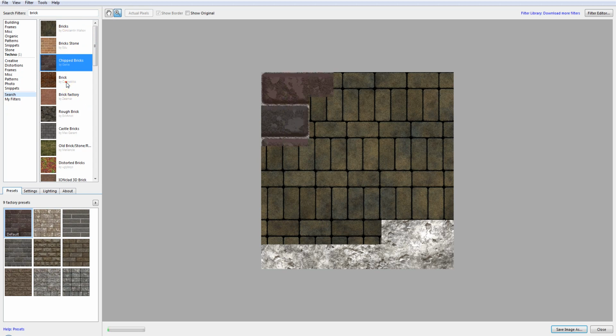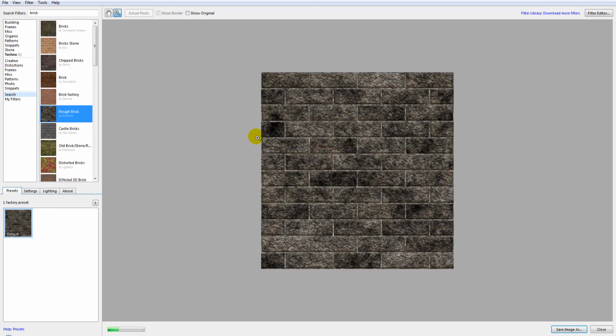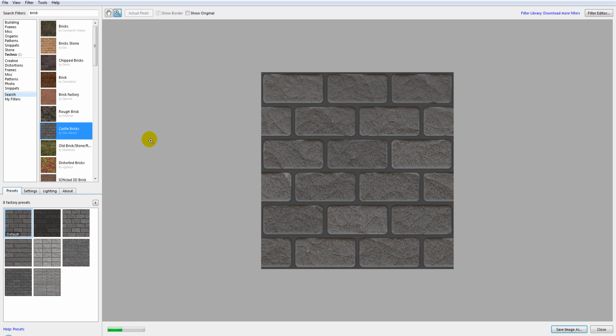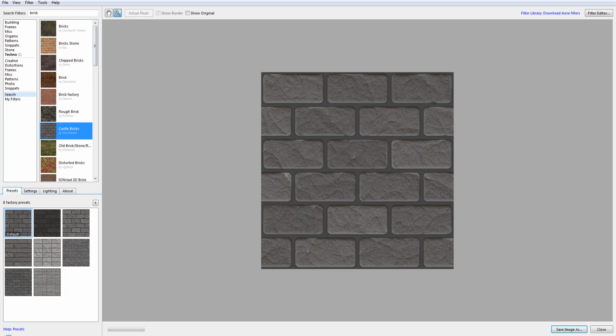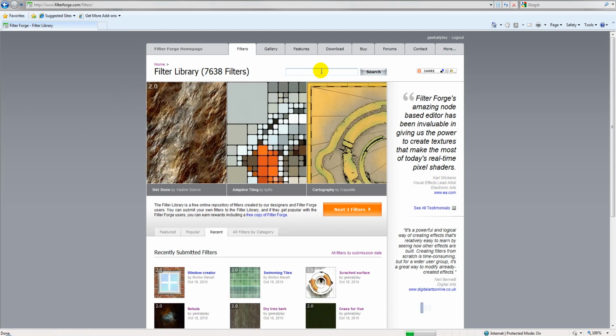And we can go over this library just to look at them. Again, it's taking maybe a little bit of time. As I said before, let's go to our website, FilterForge, and check there for the filters, because if you don't find something in your library, in this case, very likely you will find something in the filter library. So we'll go right here, type brick, and we'll go to search.